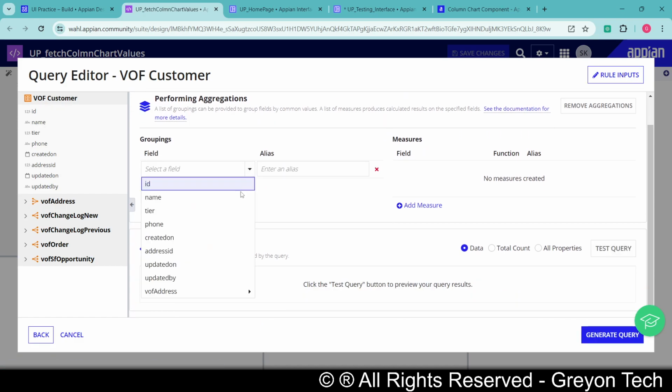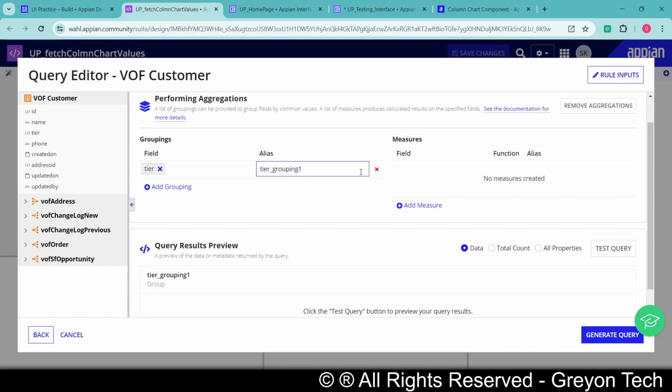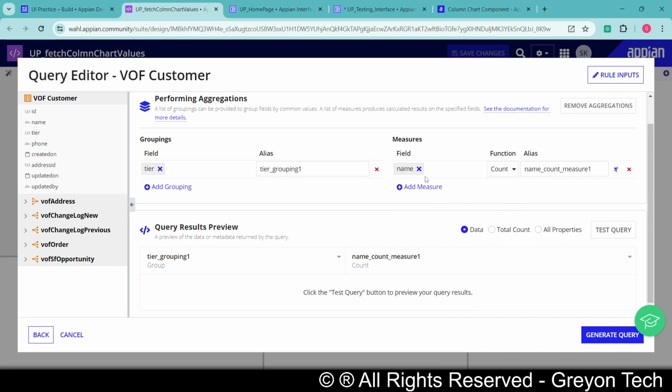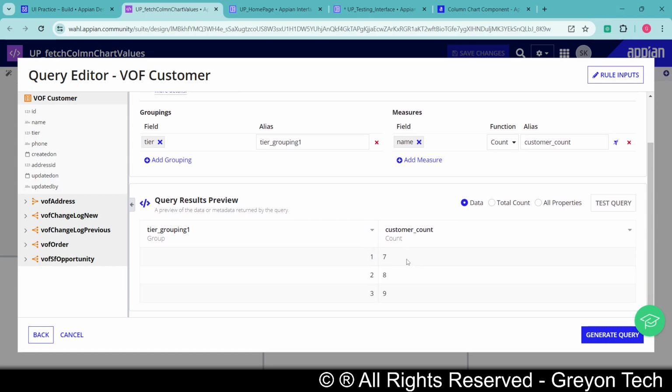Grouping, tier. Yeah, tier grouping one is fine. Measure, like, how many customers are belonging to a particular tier. Customer count. Click on test query. So for tier 1, we are having 7 customers. Tier 2, we are having 8 customers. And tier 3, we are having 9 customers. Quite simple example. Let's generate the query.